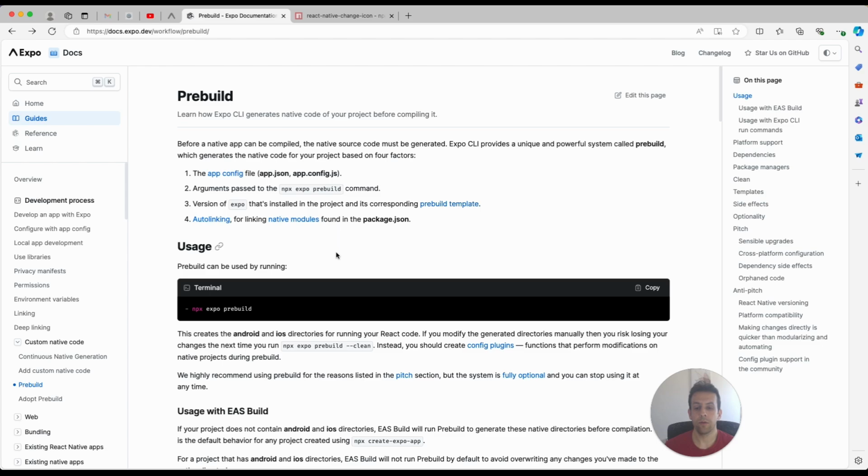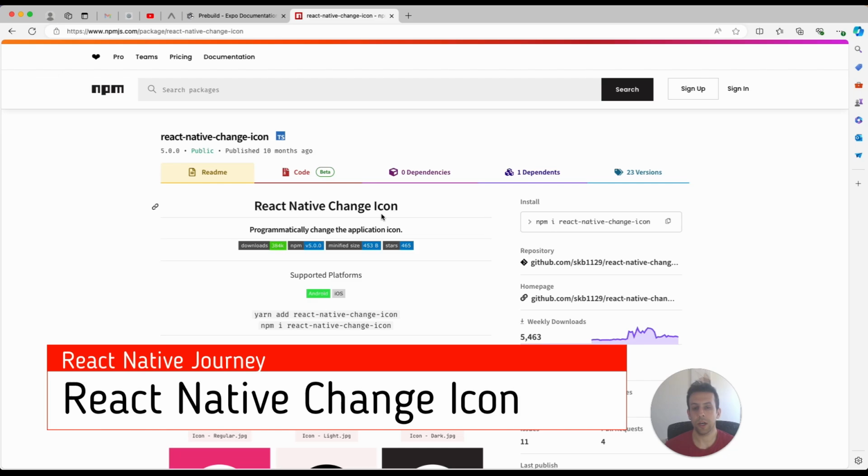So to showcase how this works, we're going to look at this React Native change icon library, where it gives us the ability to dynamically change the icon for the app, so the user actually can pick, using a selection of icons that we provide to them, what the actual app icon on their home screen should look like.